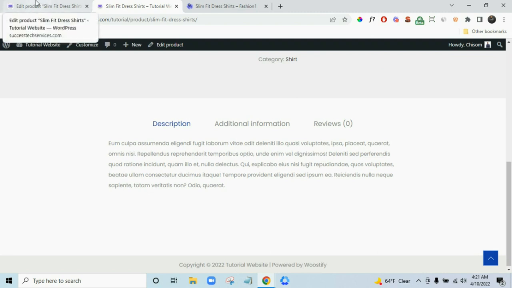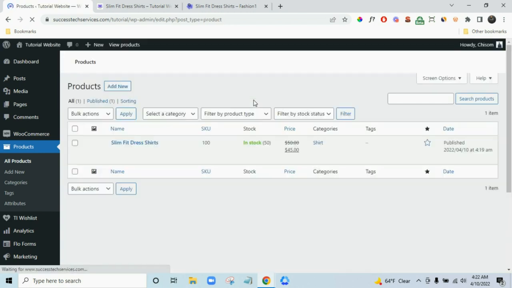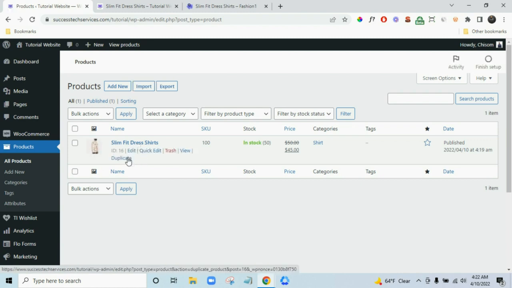All right, so right now, let me just create a variable product. So variable product is different from a simple product. With a variable product, you have different features in it. So let me just create it. So right here where it says slim fit dress shirts, I can just duplicate this, so I don't go creating new descriptions and stuff.